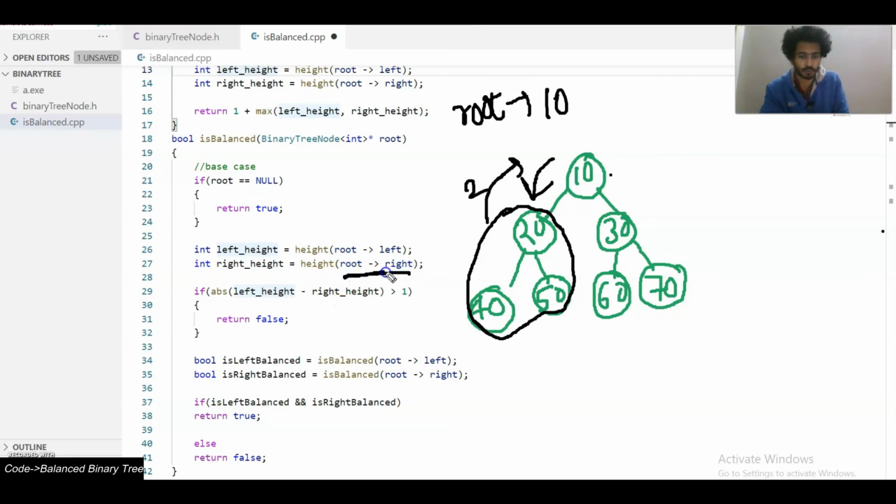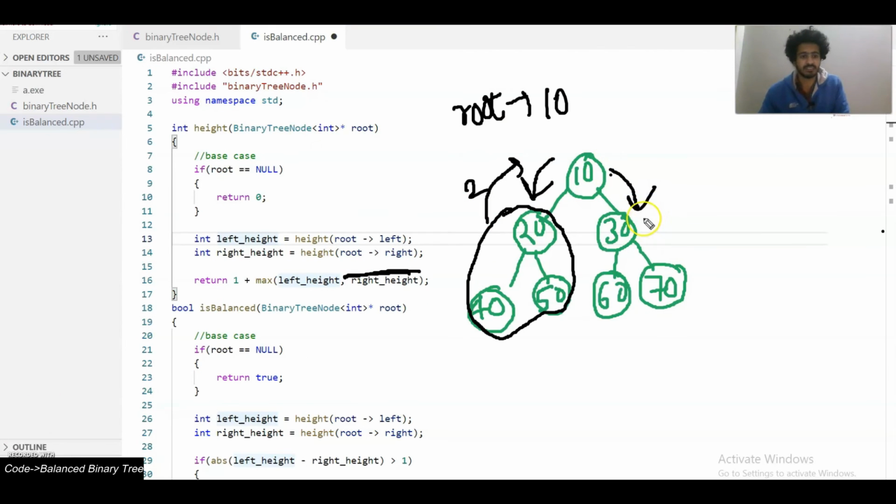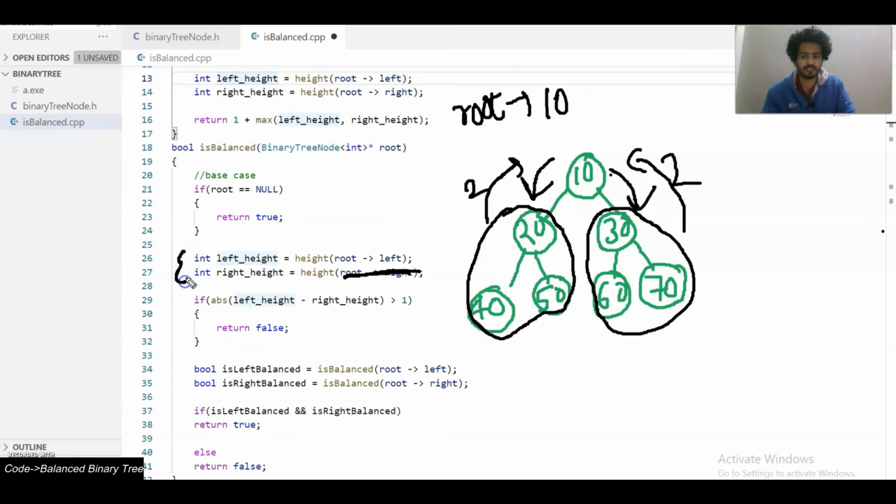Now root is going to call on its right subtree. The root of the right subtree gets passed to the height function. It's going to call on 30. 30 will do its work. This subtree will complete its work and it will return the height 2. Now once we get the left height and right height, it checks this condition. This condition does not meet, so we do not enter into this if block, because left height is 2, right height is 2 and the difference is 0, which is less than 1.